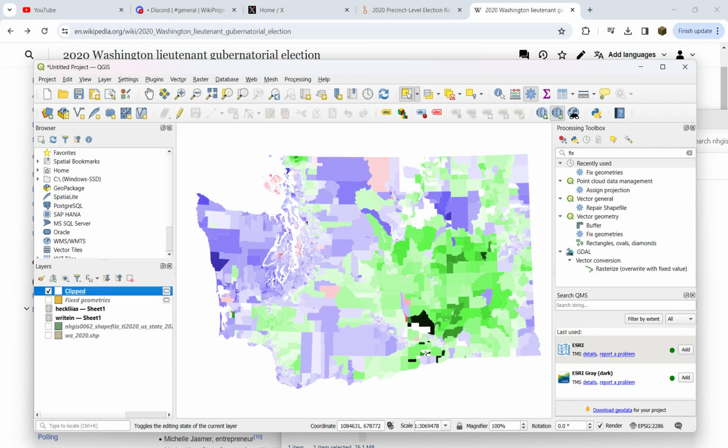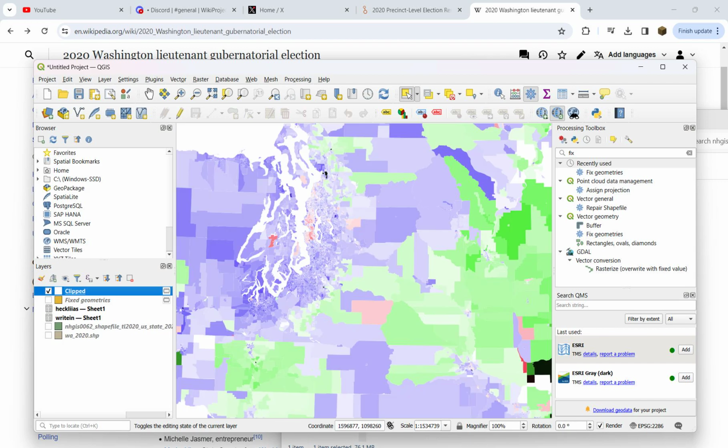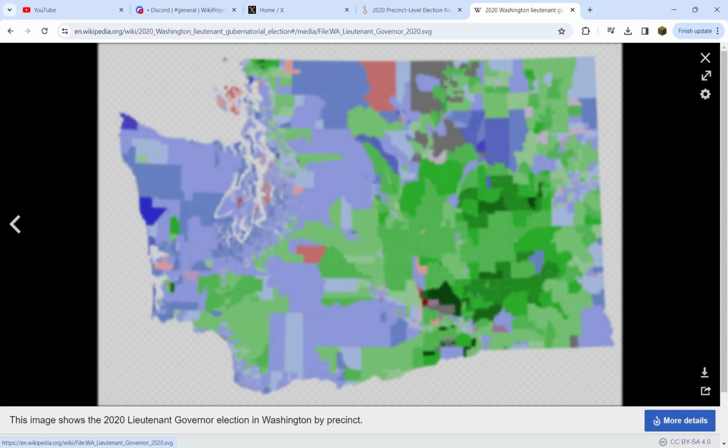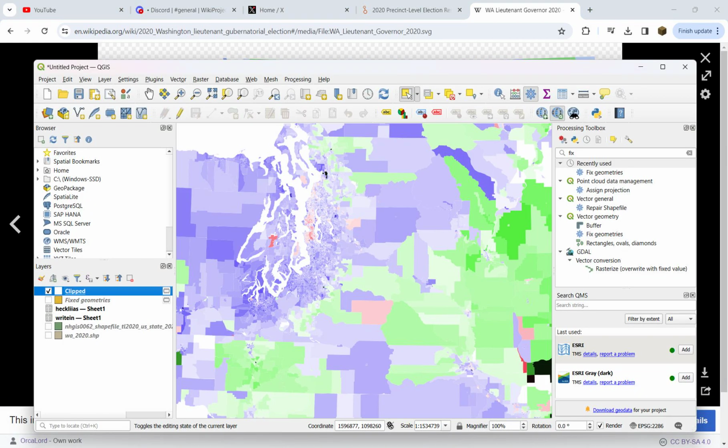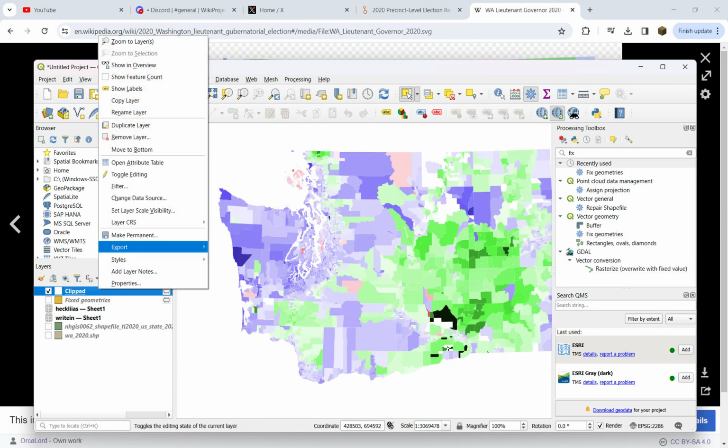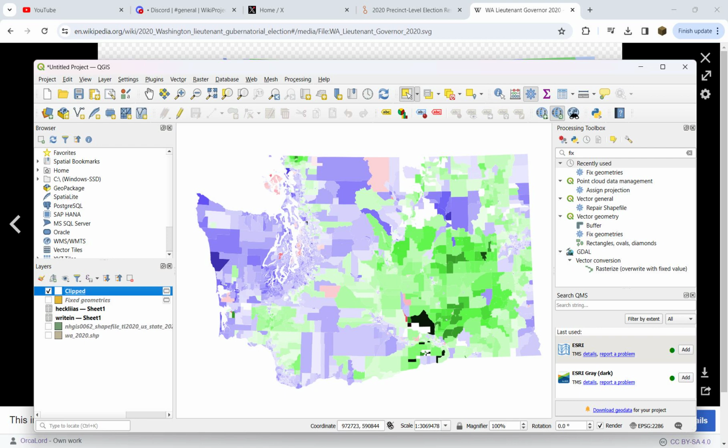And yeah, it works like that. So now we can see the red. You can see it corresponds the exact same to this map basically. So Elias is the red, Heck is the blue, and Ryden is the green. So that is the basic process for mapping out multiple candidates in QGIS.